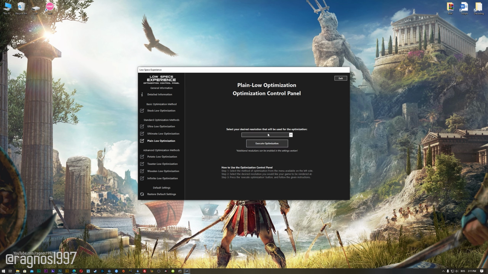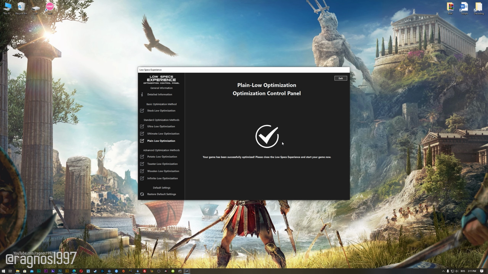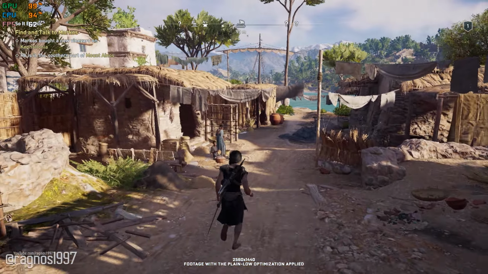When the optimization control panel loads, simply select the method of optimization and resolution you would like to run your game on. This is something you will need to experiment on your own in order to see what works for the system the best. Once you decide which optimization method and resolution you are going to use, press the Execute Optimization button and then start your game. Also, if you are not satisfied with what you see, simply choose the Restore Default option, which will restore your game to default settings.